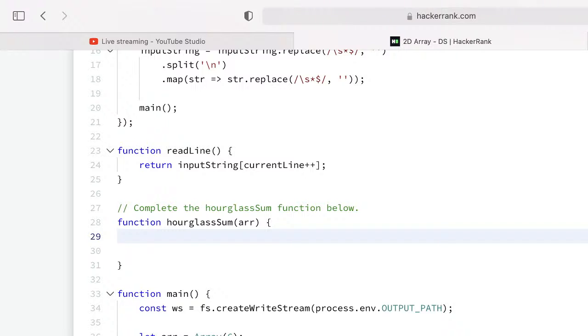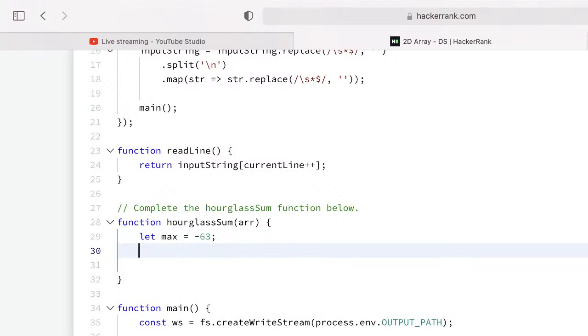So the minimum value is going to be -9. For instance, if everything in the hourglass is -9, the sum is going to be -63. So the max that we are going to set is going to be -63. So we need something to match with it.